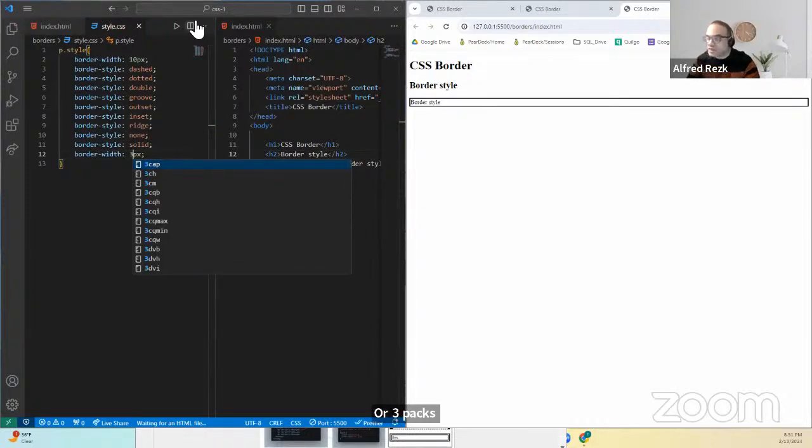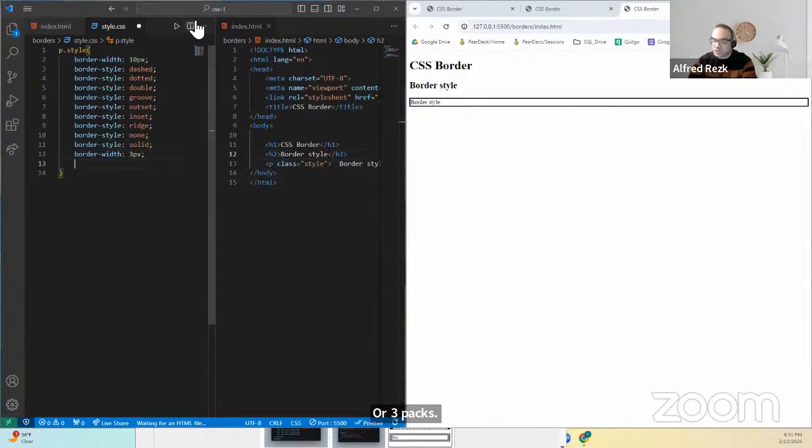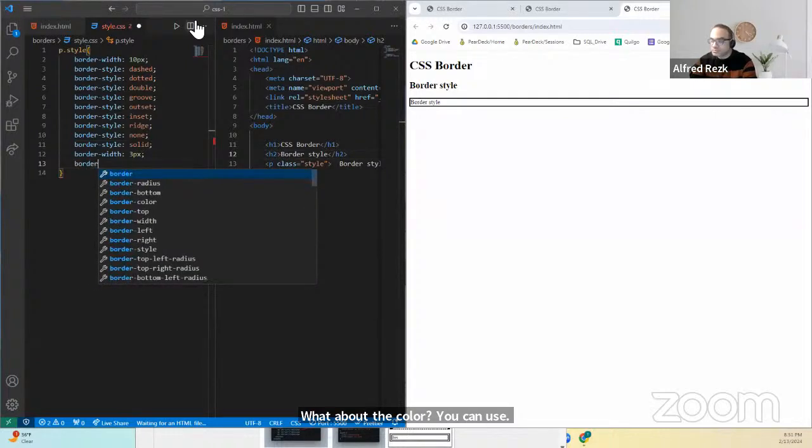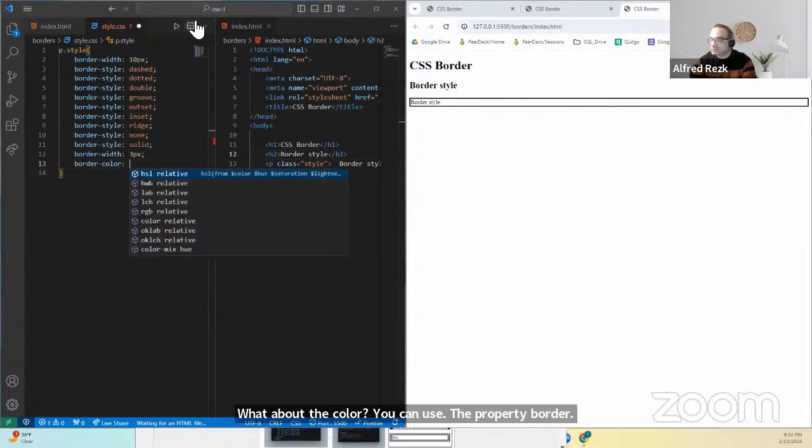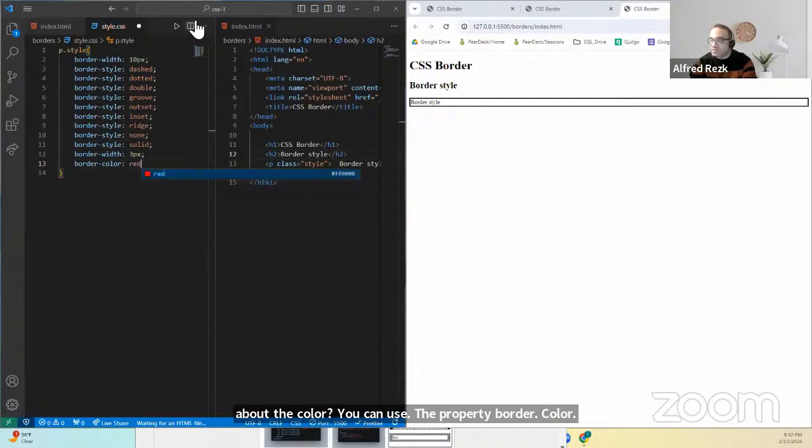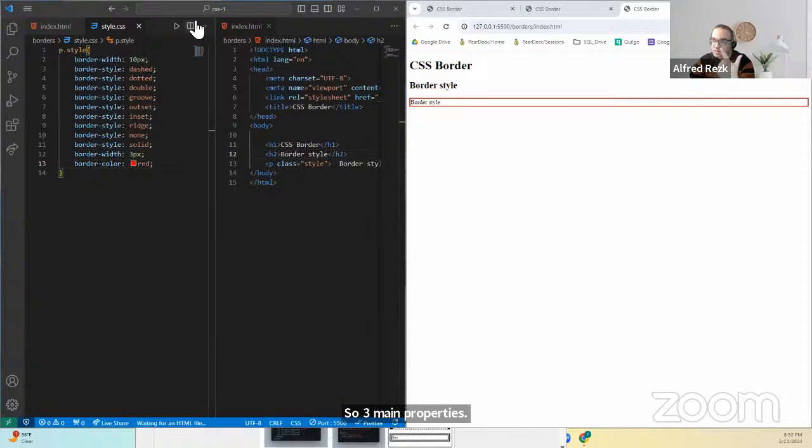What about the color? You can use the property border color, and you can put any color. For example, I want the border to be red. Here, it's going to be red. So 3 main properties: the width, the style, and the color. That's specifically for the border.